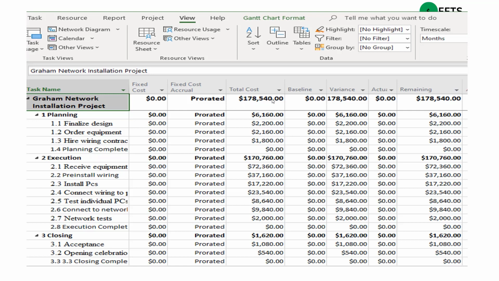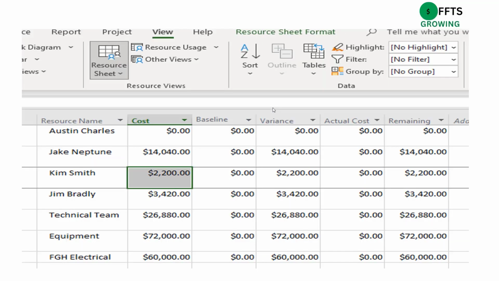But what you would note is this grand total 178,540 is the same that you're getting in Excel and MS Project. And this last table is the resources and their associated costs. And you realize that the costs are the same. You're getting actually the same result.